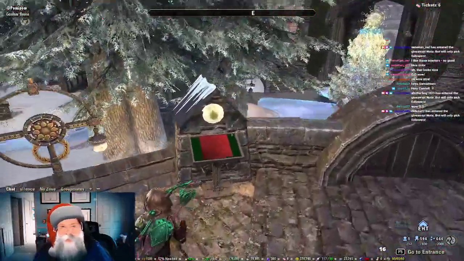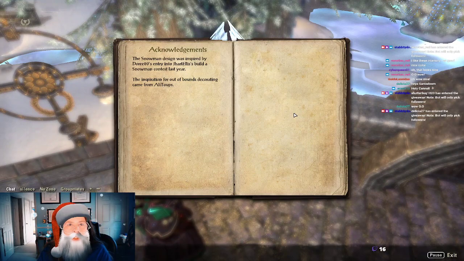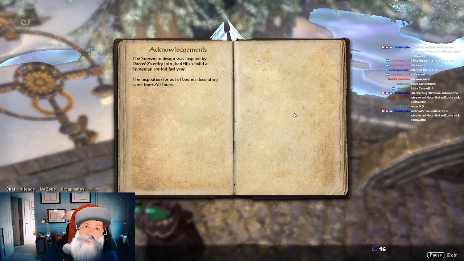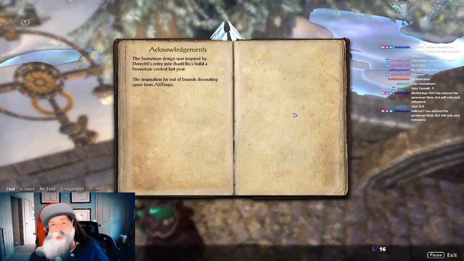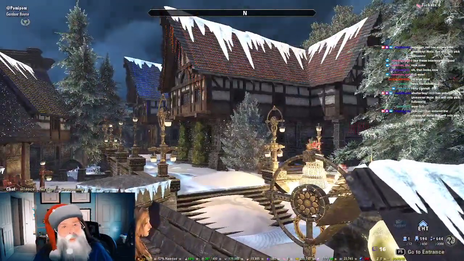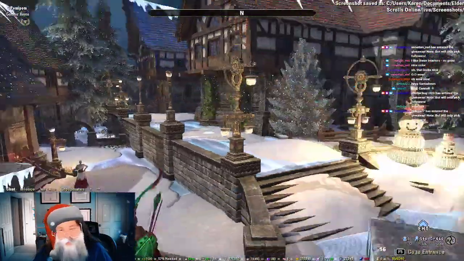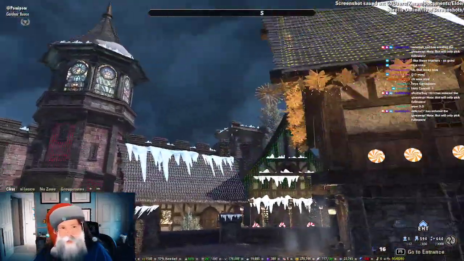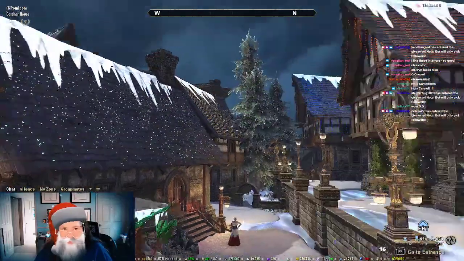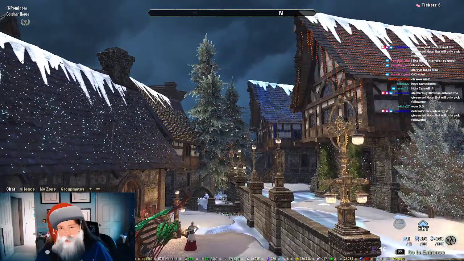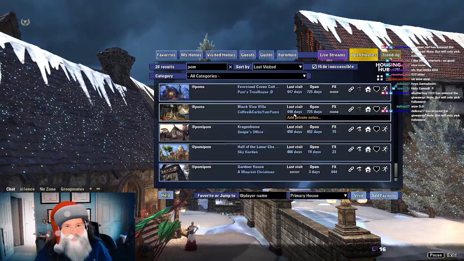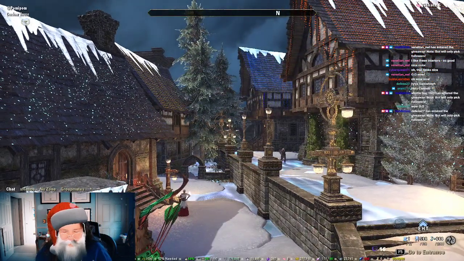All right, let's read these acknowledgements. The snowman design was inspired by Dory89's entry into J. Hart Ellis's Build a Snowman contest last year. The inspiration for out of bounds decorating came from alitoups. Well, it's flippin' genius, and I'm in love with it. It's definitely worth a visit in person. This is so cool, honestly. I'm blown away.